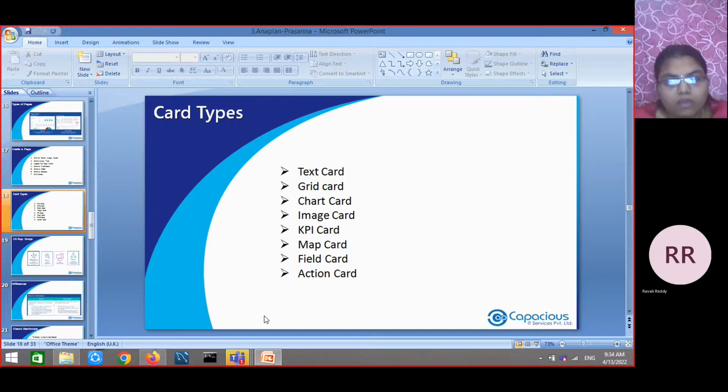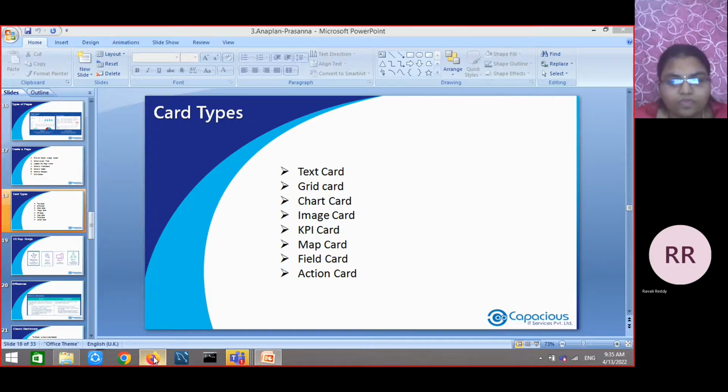Map card: if we have any maps or geographical areas to show in the UX space, we use this map card. Field card: if we want to select only two line items from a particular module, we can use this field card. And action card: if we want to give the end user the ability to delete or import data to the list or the line item, we use this action card and give the end user permission to delete or insert list items. Now see how this works and how this is configured.